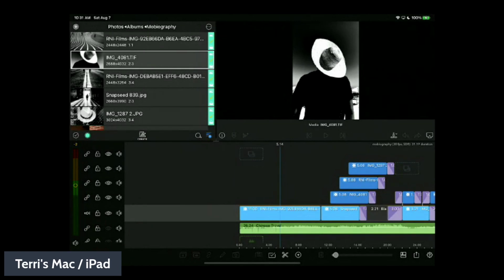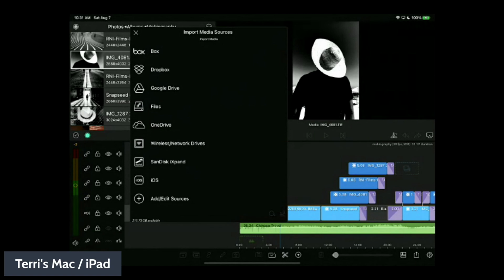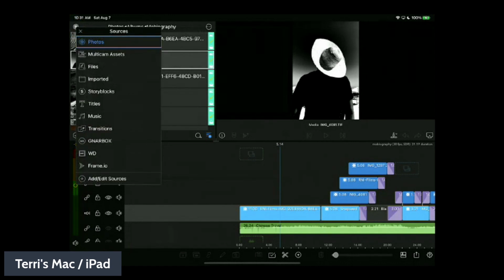So I sort of collect things in albums if I use a photos album. But you can also import media from a lot of different locations, Box or Dropbox or Google Drive. And once you log into any of these, you just navigate to your stuff and import it, and it will show up in the imported library here, which is right here.